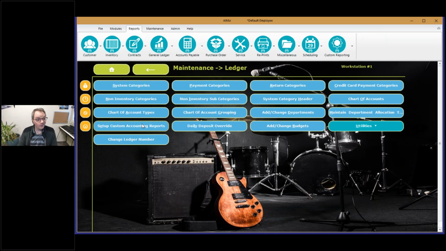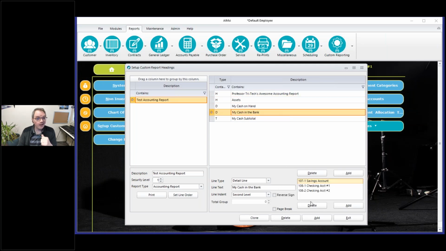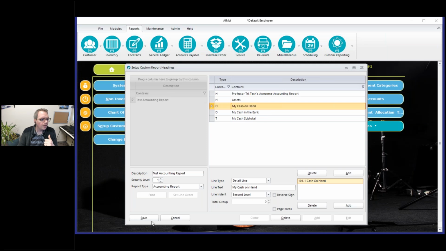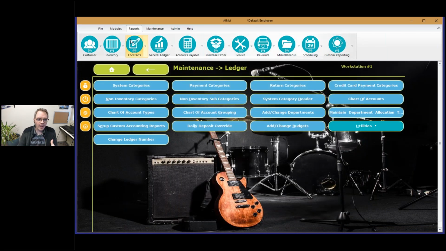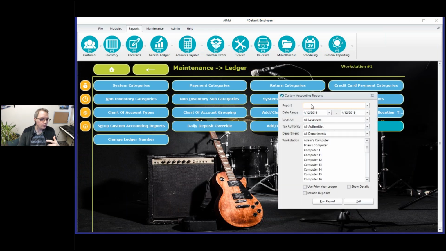Now I'm going to show you what happens if we reverse that sign. So we're going to go back into the setup. We're going to highlight the test accounting report. We're going to highlight the my cash in the bank, and I'm going to check mark reverse sign. I'm going to save that detail, and then I'm going to save the report. Let's rerun that report now to see what happens. So reports, general ledger, and custom accounting reports. Again, I'm going to choose that same report, 1/1 of 09, and then let's show the details to keep it consistent, and run the report and print it to screen.